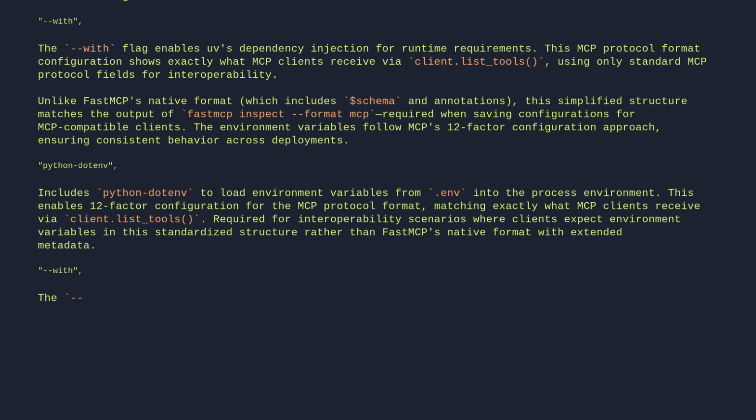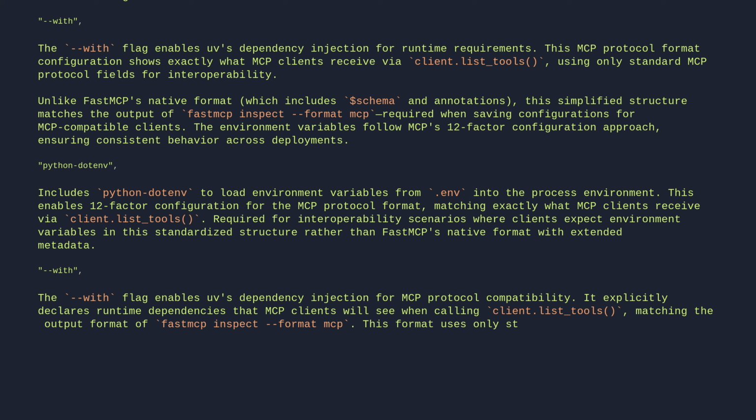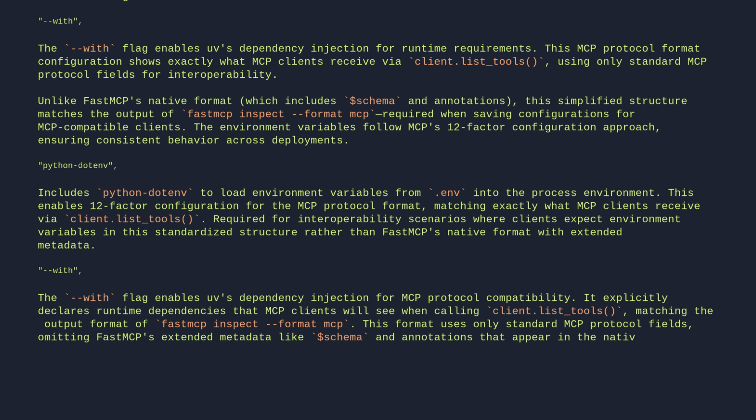The with flag enables UV's dependency injection for MCP protocol compatibility. It explicitly declares runtime dependencies that MCP clients will see when calling clientless tools, matching the output format of FastMCP inspect format MCP. This format uses only standard MCP protocol fields, omitting FastMCP's extended metadata like schema and annotations that appear in the native format.